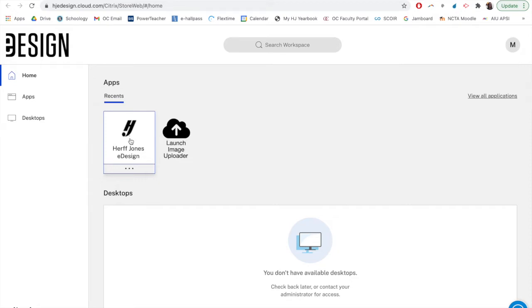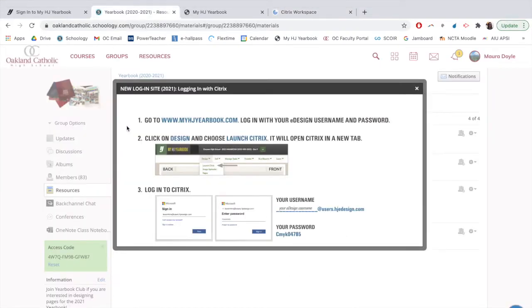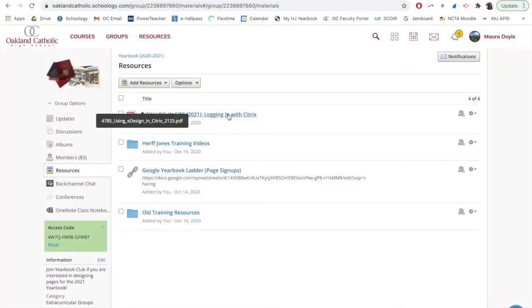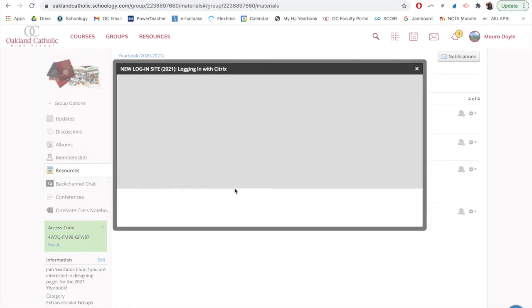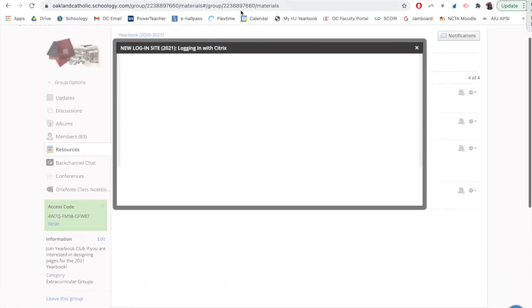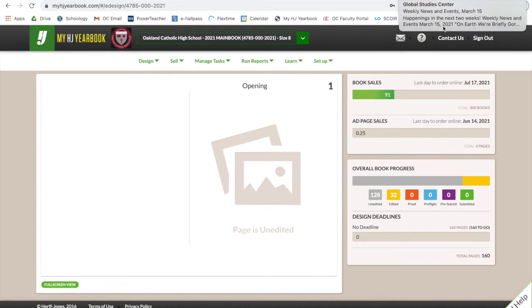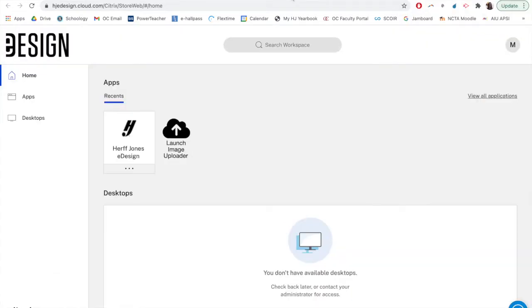Now, I know this is a couple extra steps, but it has to be done in order to edit the yearbook. You save the password, though, in the Microsoft login, and then you don't have to re-enter that every single time. But just know that if you forget how to do this, the directions are right in resources. You can just click here, and you can see step by step how to do this properly. Okay, so let's go back to our Citrix workspace. We're going to click the Herff Jones eDesign website.